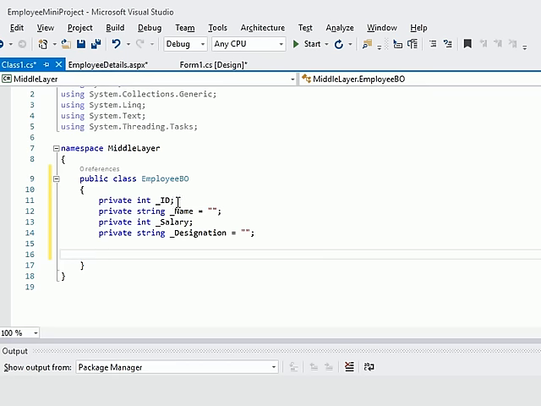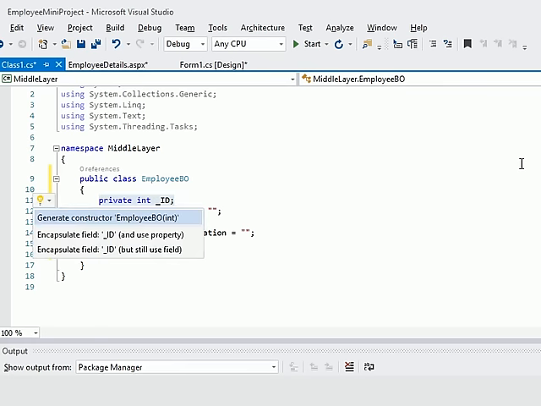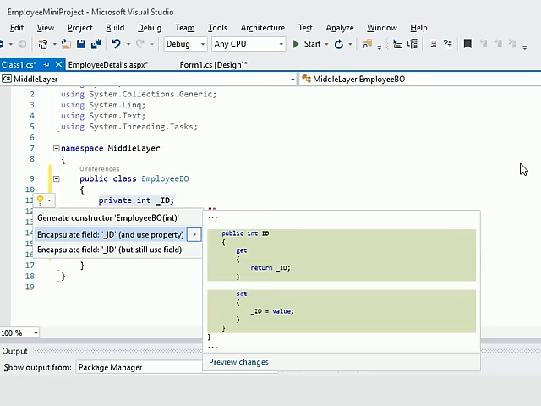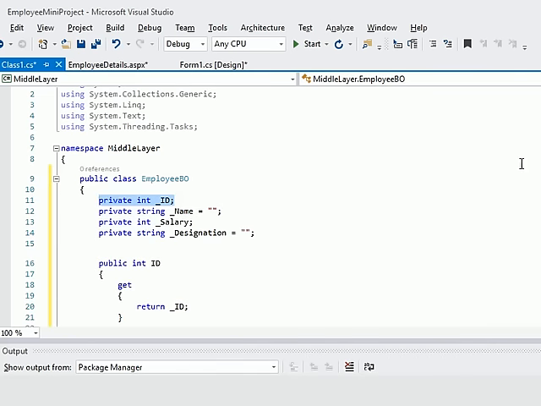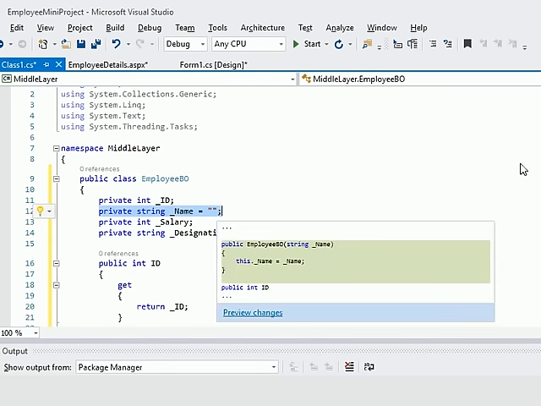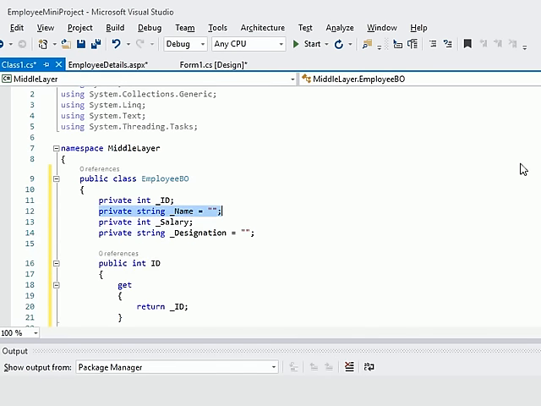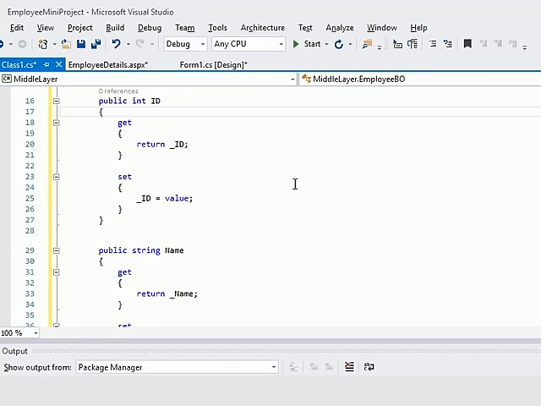Because of data security, you just have to select this. In 2015 we have a special feature: you just have to press Ctrl and dot. After that, Encapsulate Field, and you have to hit enter. Same goes with name, Ctrl dot, Encapsulate Field, perfect. Same goes with salary, Ctrl dot, Encapsulate Field. Same goes with designation, Ctrl dot. Okay, so our properties have been created.